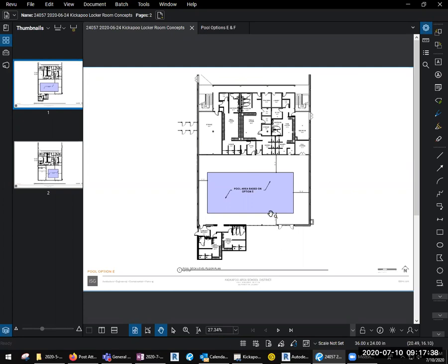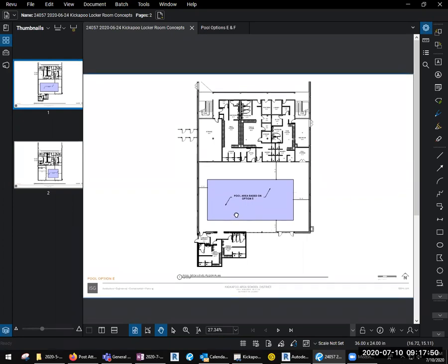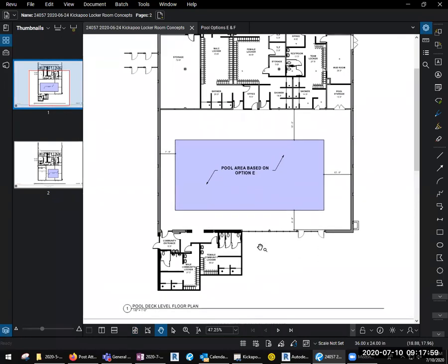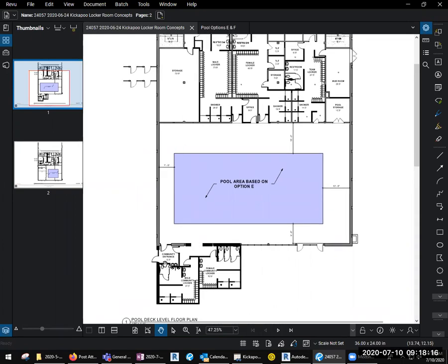So what I'd like to start with is what we call concept one, which incorporates that larger pool we just talked about. And Matt, I'll just do a brief overview, and then you can explain a little more of the calculation that goes into it. With this one, the community access component would need to be an addition to the south side, and that's driven by the number of showers, toilets, and urinals dedicated to community use, if we want those to have separate space from the school spaces.